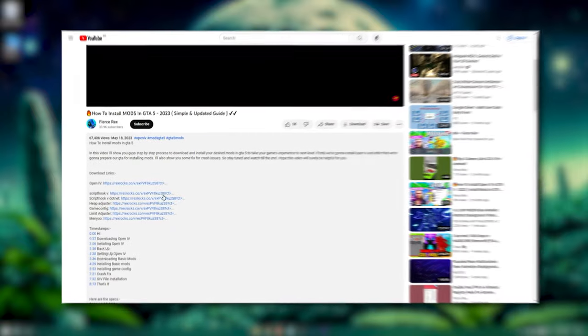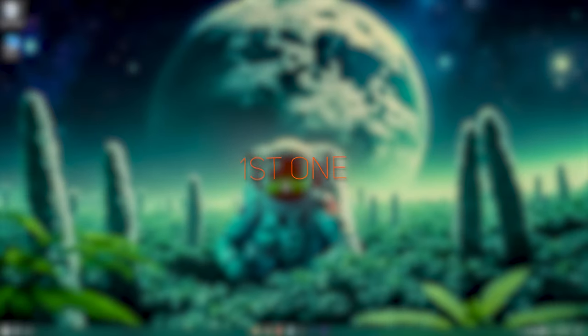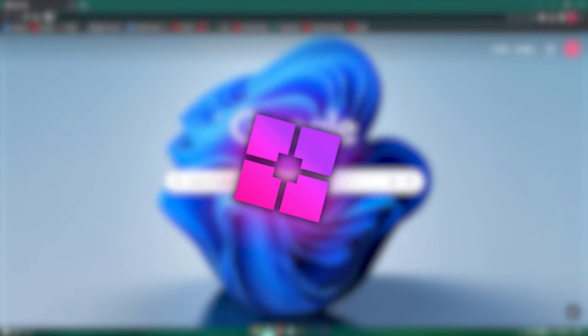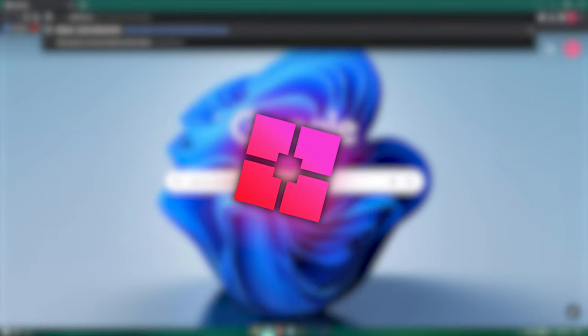Now, head to the video description, you'll get three links. First one is the registry files, second one is for Bloxstrap, and the third one is for FPS Unlocker. But before continuing, you need to know something. Bloxstrap is kind of an alternative Roblox launcher. If you use that, you don't need to use any FPS Unlocker.